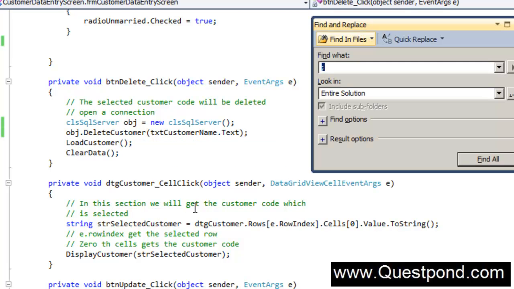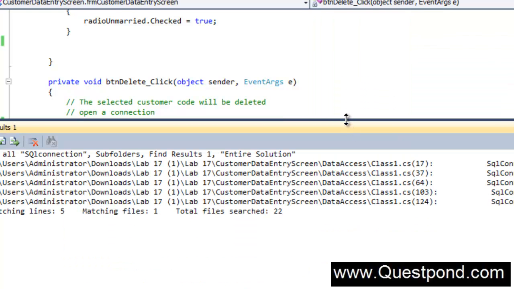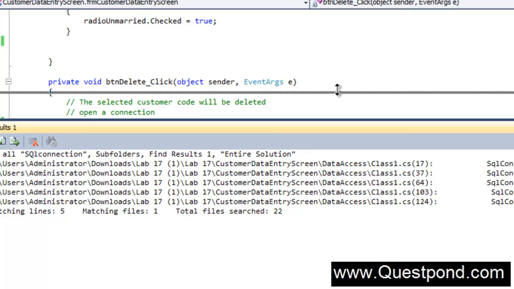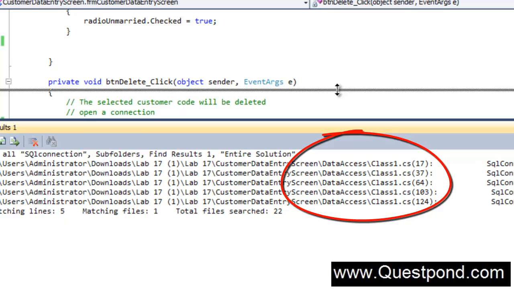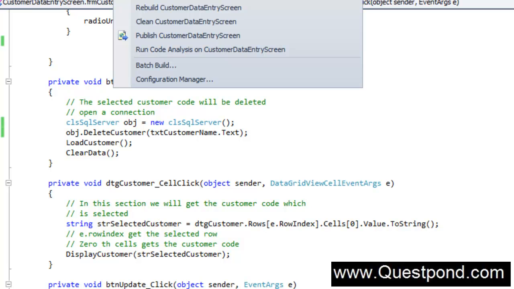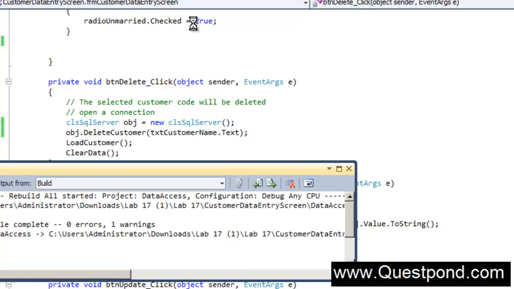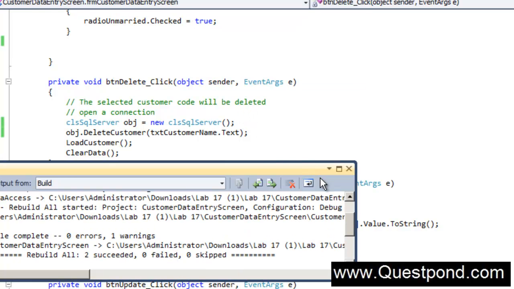Good. Now let me search for SQL connection in my project, and you can see that my SQL connection is now moved completely to this data access layer. I'm finding no SQL connection object in my UI code, and that is really nice. So in other words, I have successfully centralized all the code into this new library called data access. Nice. Let's rebuild the solution to ensure that we don't have any defects or errors.